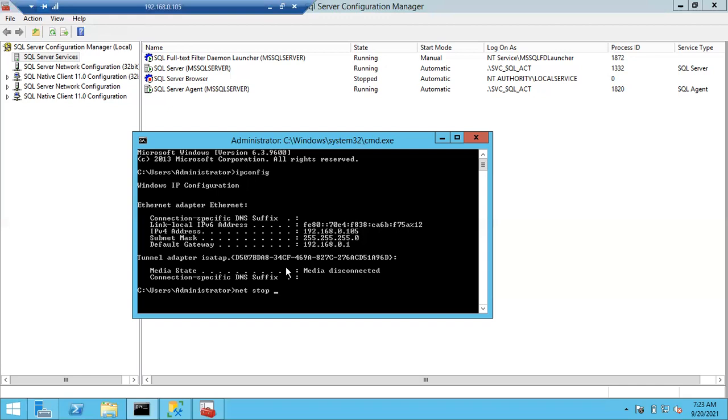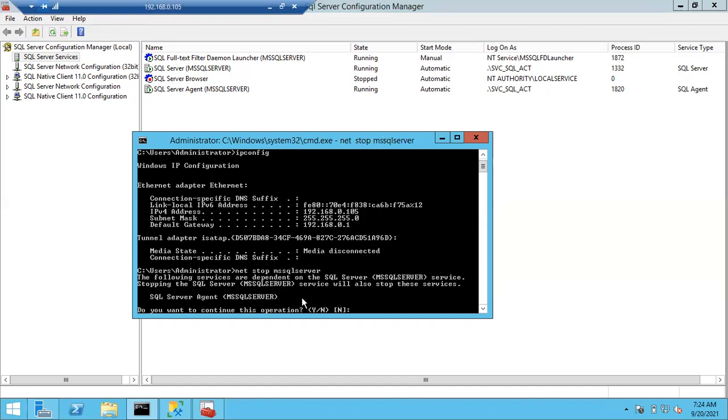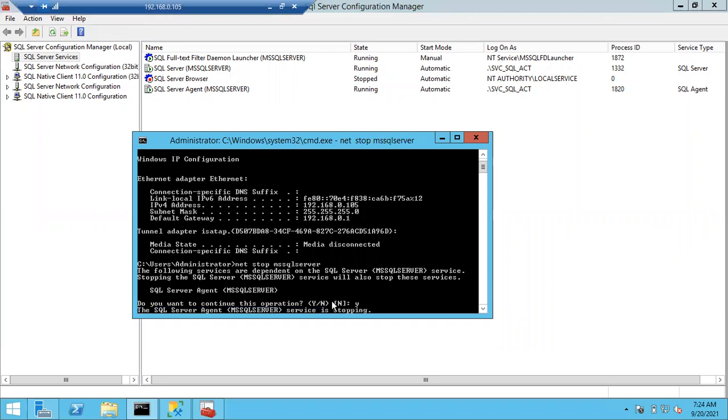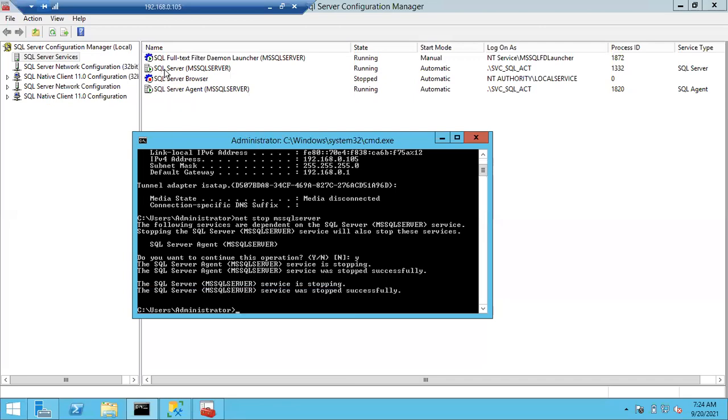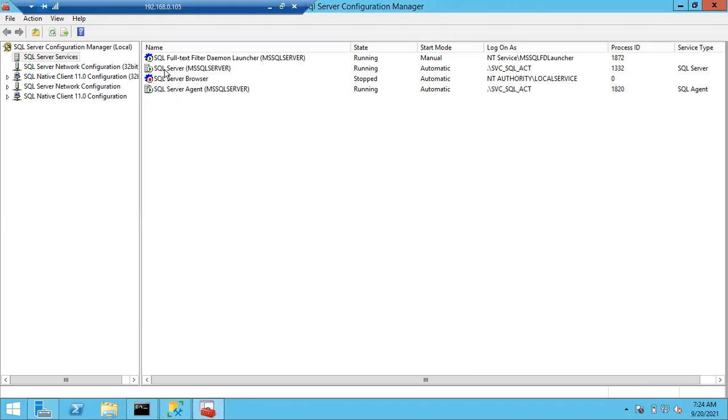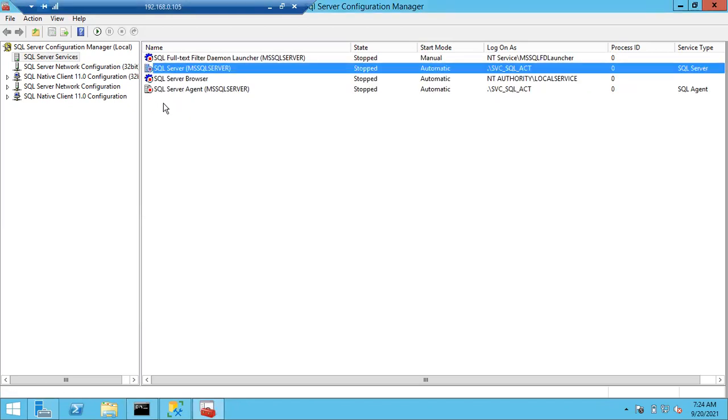You cannot give the computer name here. You have to simply give MS SQL Server. This is the default instance name. Net stop MS SQL Server. Hit enter. It will ask you yes or no. Do you want to continue this operation? Just hit Y. Y means yes. Now SQL Server is stopping. See here, as of now, it is showing the play button, right? So now it was successfully stopped. Now refresh this window. You can see SQL Server and all other services are stopped.